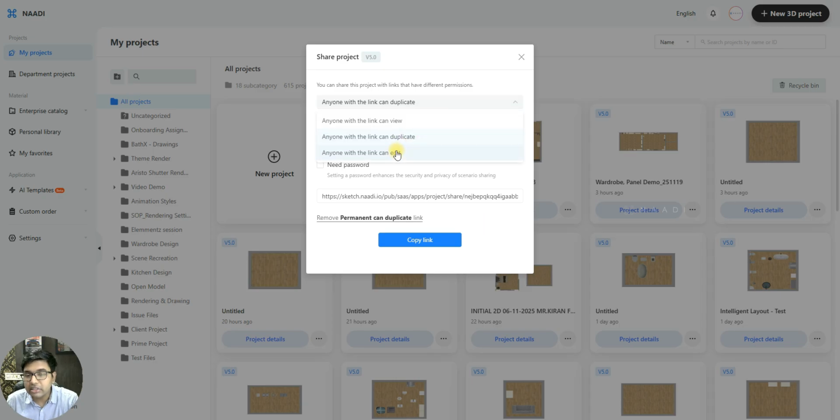Then comes in your last type of sharing, which is anyone with the link can edit. And now if you select it, copy the link and share it, that person can literally get inside your project and make all the edits. Any edit which that person does will eventually be updated in your source file as well.